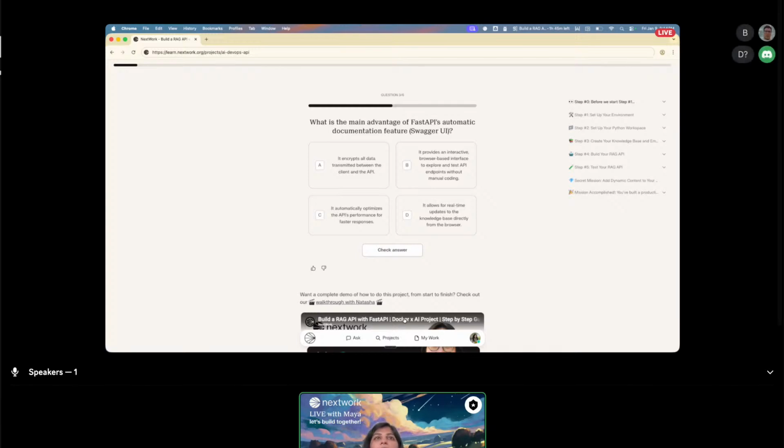A, it encrypts all data transmitted between the client and the API. B, it provides an interactive browser-based interface to explore and test API endpoints without manual coding. C, it automatically optimizes the API's performance for faster responses. Or D, it allows for real-time updates to the knowledge base directly from the browser.